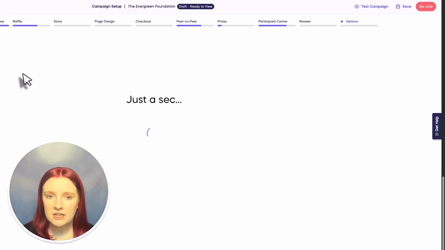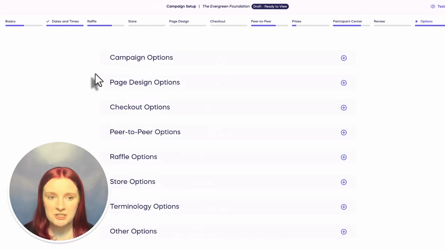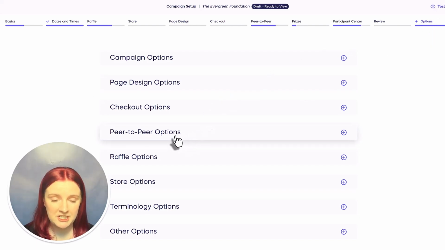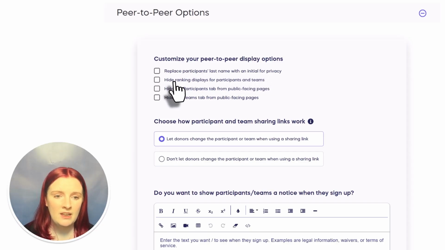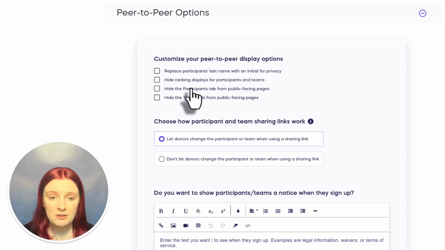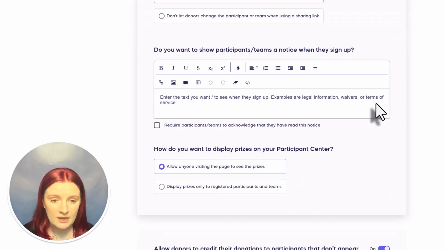And then just a couple more optional fun little things I want to show you. If you go to peer-to-peer options under the options section, you can customize your display options. So you can replace participants' last names with an initial for privacy, especially if you have students who are fundraising and you want to protect their privacy. You can hide rankings. You can hide the list of participants and teams.